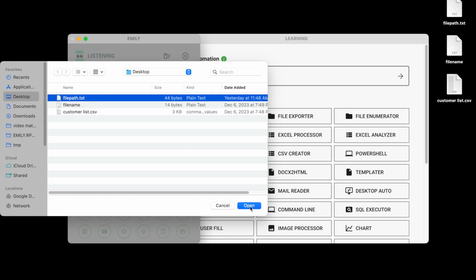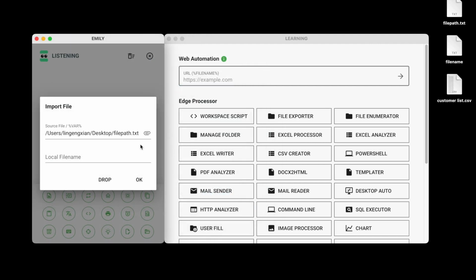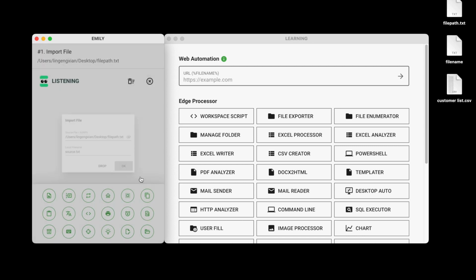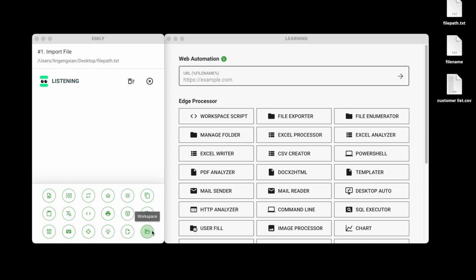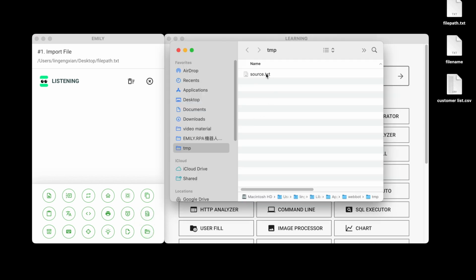And the second parameter can be set to set the name of the file after importing. We set the file name to source.txt. Please note that the file name in this field needs to contain the extension, then click OK. Open the working directory. You can see filepath.txt is copied to the working directory and named source.txt.